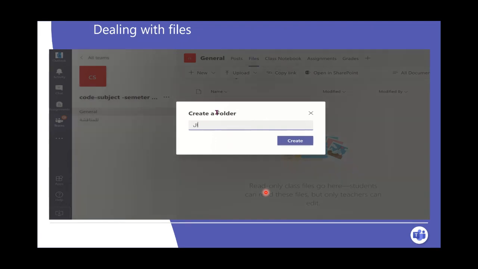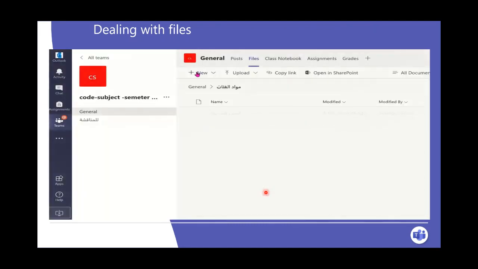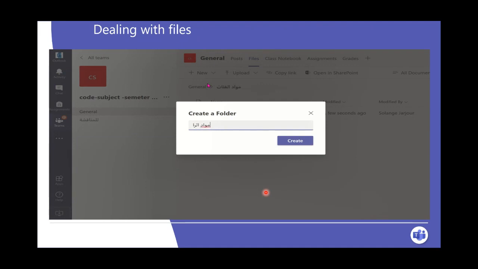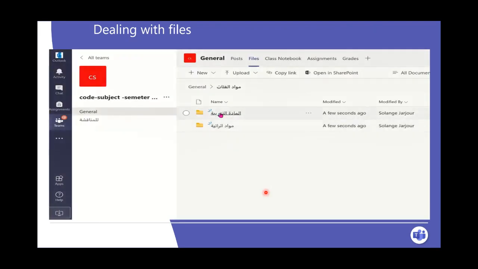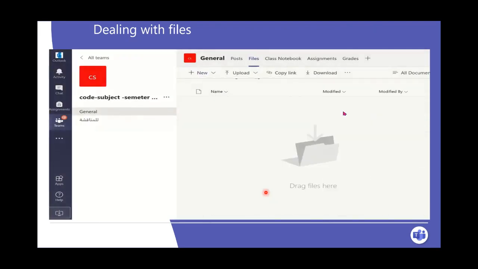So in here, I will try to create 2 folders, and each folder will be for a different type of material. This is for the training material, for example, and another folder will be created for some extracurricular material. Again, in each folder, you can create subfolders, and in this way, you can organize your work and your material within the tab Files. The good thing about it is that it is read only by the students, so they cannot change anything within your material.